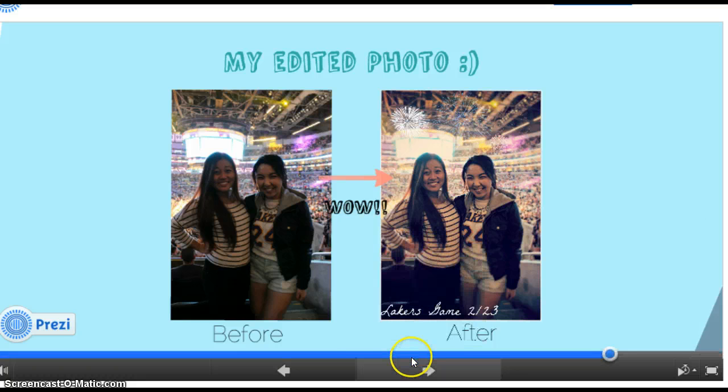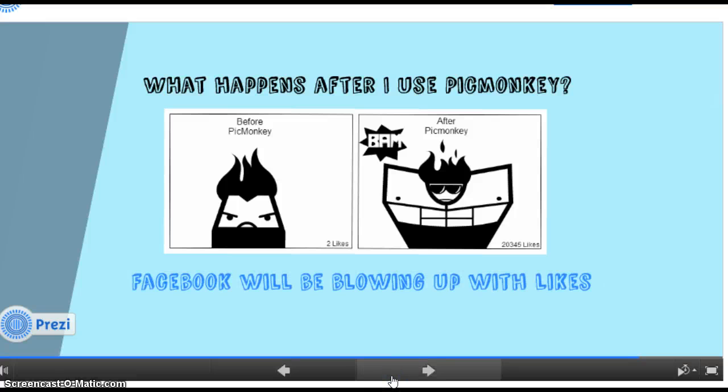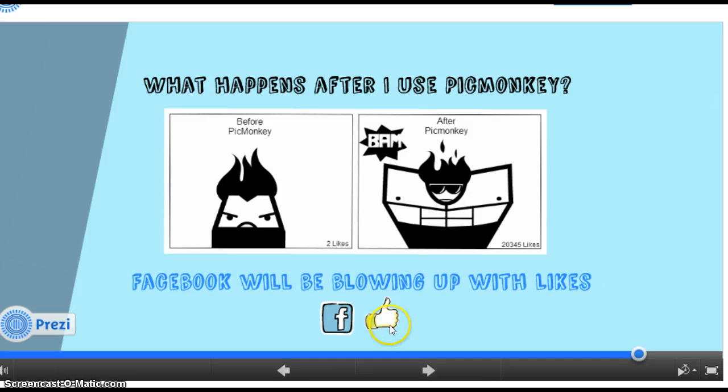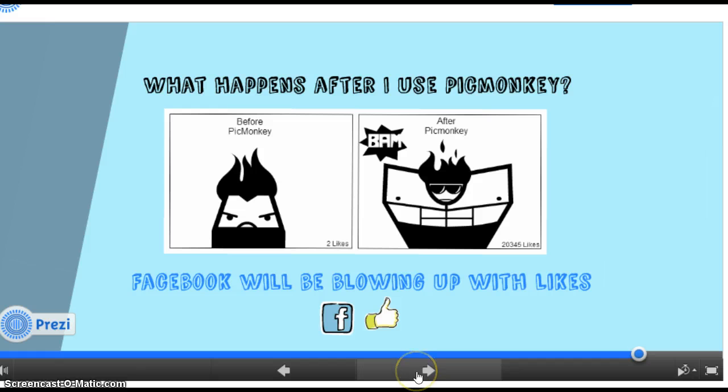Wow. And then what happens after you use PicMonkey? I included this cute comic strip I made through a strip generator, and what happens is your Facebook will be blowing up with likes. As you can see, before PicMonkey is very plain, 2 likes, versus bam, all these likes. Not saying that PicMonkey will give you like a 6-pack, but I think it's a really exaggerated but cute way to show what PicMonkey will do to your pictures.